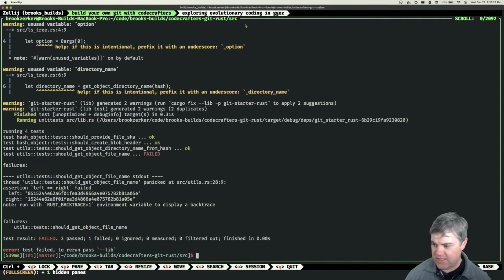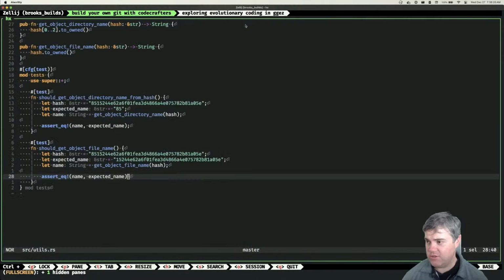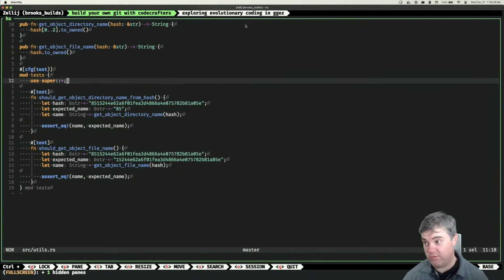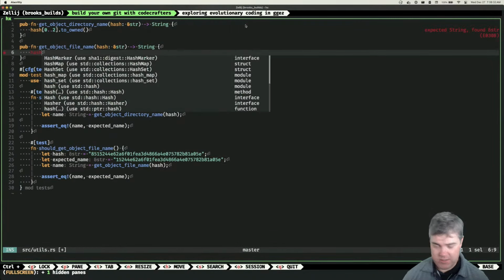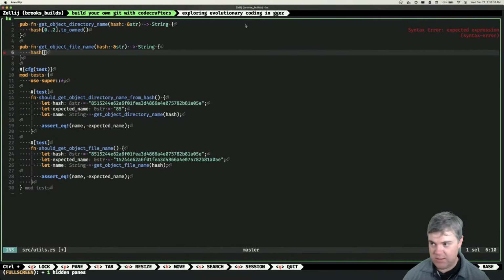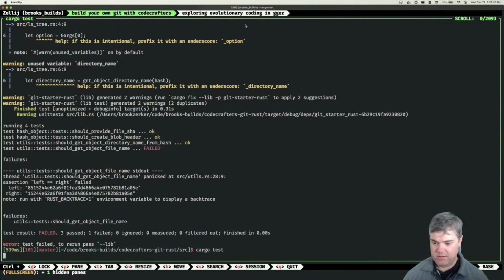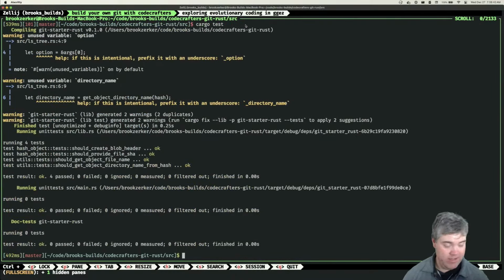Okay, you failed because it doesn't have the right hash number. So now we have red. Let's fix that. So we want our hash of 2 to the end and to own that. There we go. Okay, that makes you happy.